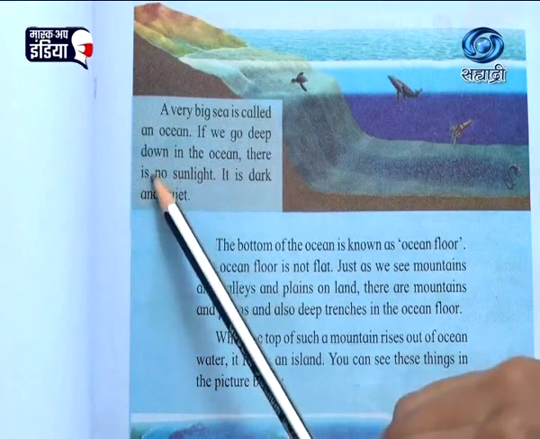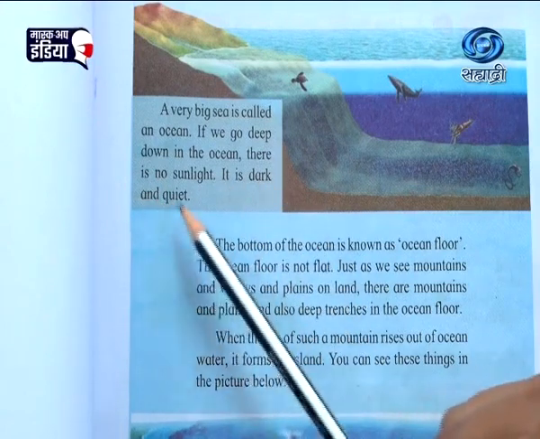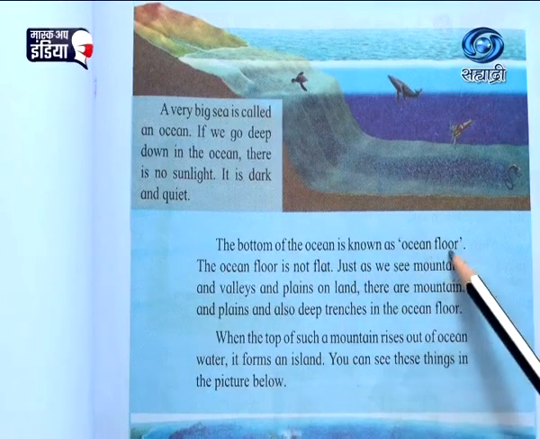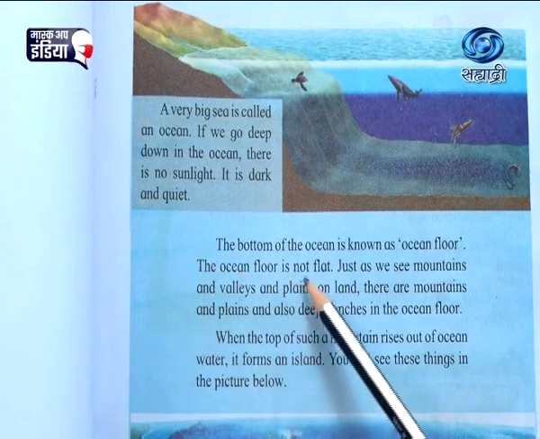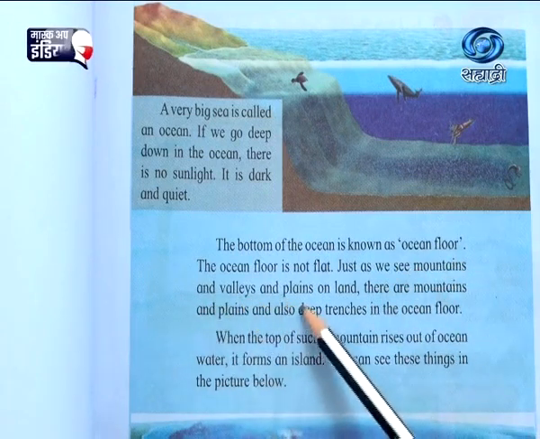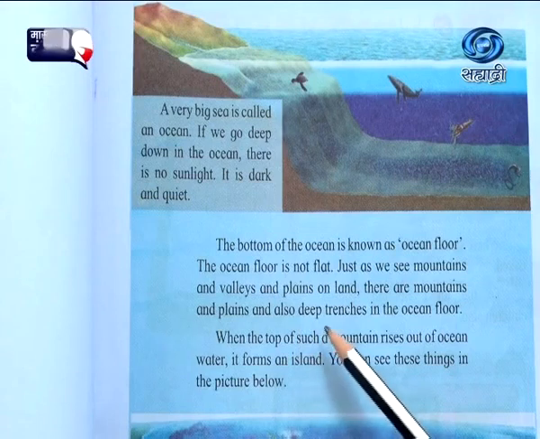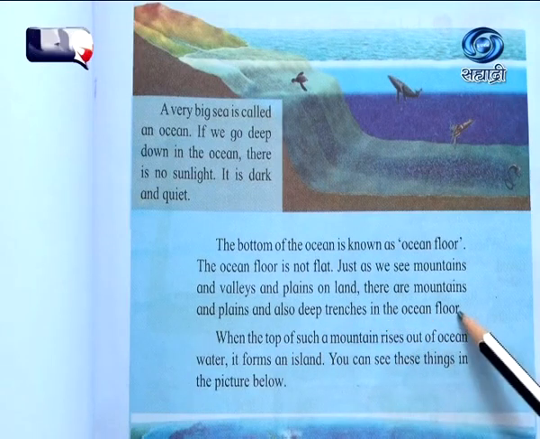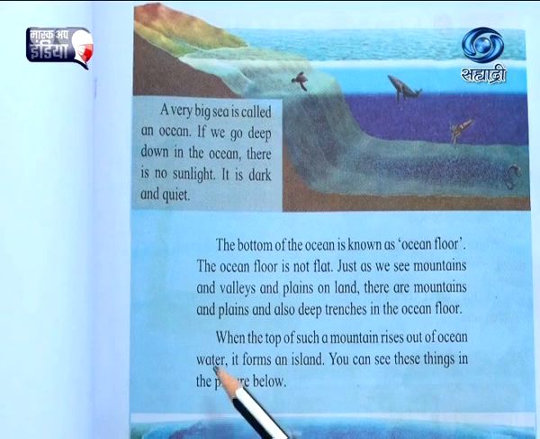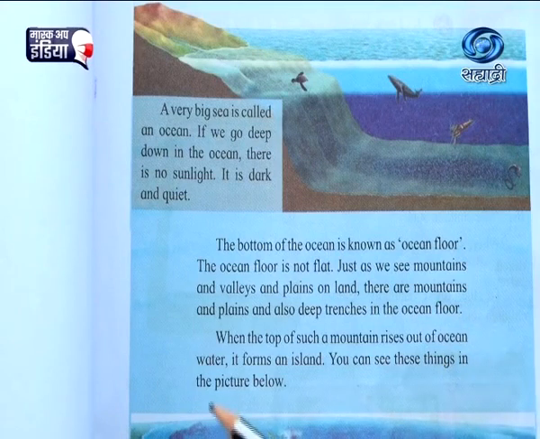If we go deep down in the ocean, there is no sunlight. It is dark and quiet. The bottom of the ocean is known as ocean floor. The ocean floor is not flat, just as we see mountains and valleys and plains on land. There are mountains and plains and also deep trenches in the ocean floor. When the top of such a mountain rises out of ocean water, it forms an island. You can see these things in the picture below.